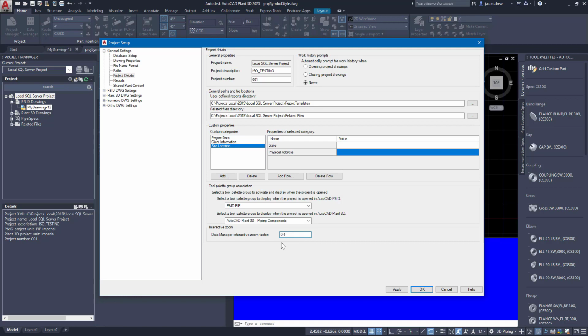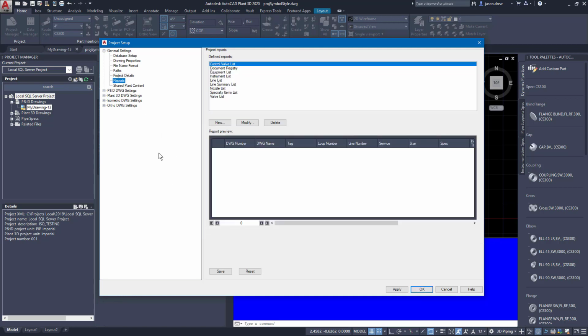Interactive Zoom is an option for Data Manager, and this is going to control how far it zooms in whenever you're using the Interactive Zoom by selecting an object and then zooming to that object by selecting it in Data Manager. So you can control that here with this setting.